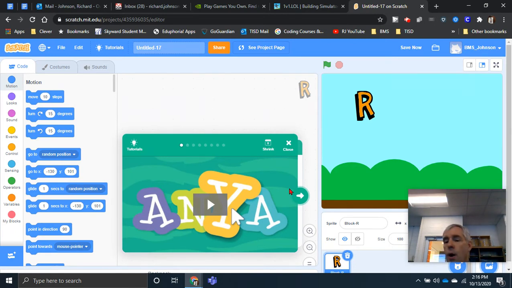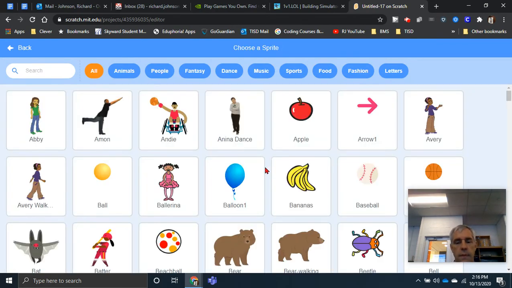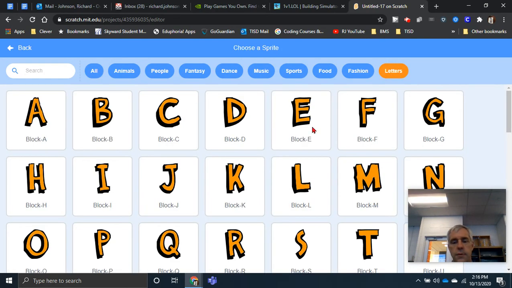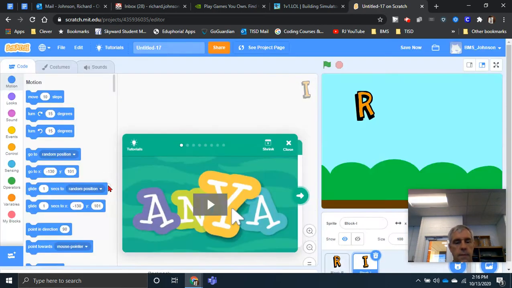But then for my sprite, let's go back up here. Letters. And it's slow, people. You sit there, you're having to go letters, then you have to find the letter. It's slow. So that's how you get started.